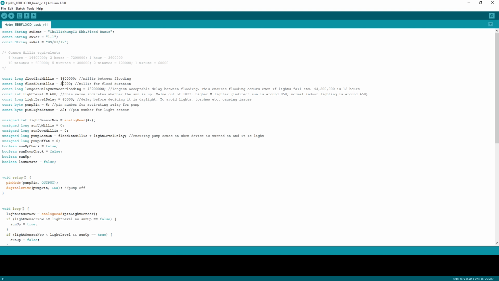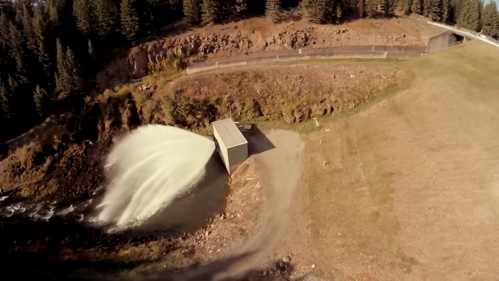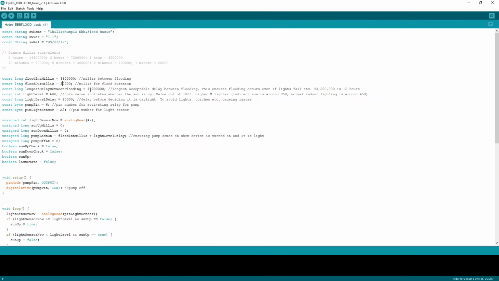The flood duration is how long you want the pump to be on. So pretty much how long it takes for your pump to fill up your flood table. What I would recommend you do is fill up your flood table with your grow medium and then run your pump and see how long it takes to get to the level that you want the water to be at. And time it and basically just put that figure in here in milliseconds.